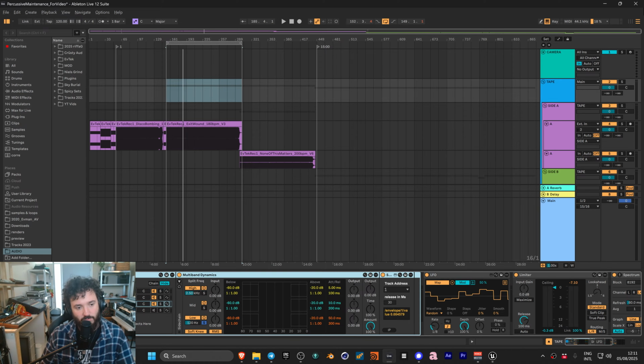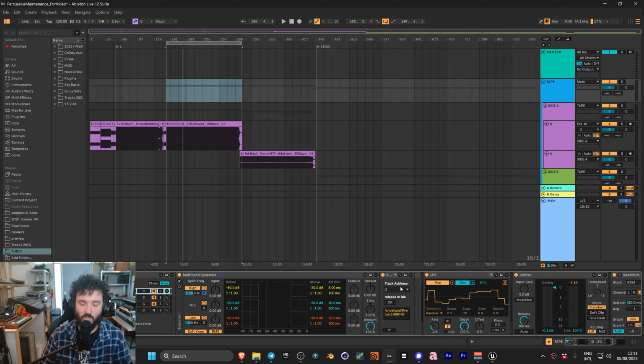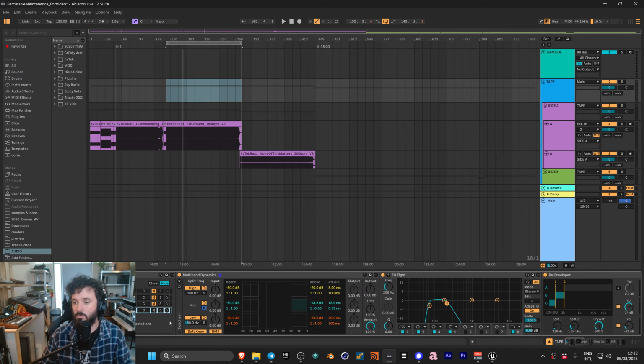I used an audio effect rack containing a couple of instances of multiband dynamics, which I used to split the frequencies into 3 bands so that I had a little bit more discrete control over which bands I wanted to send into Unreal. As you can see here, the low frequencies are being sent to track address 1, the mid frequencies to track address 2, and the high frequencies to track address 3. Then there's another one called kick envelope, which is being sent to track 4.